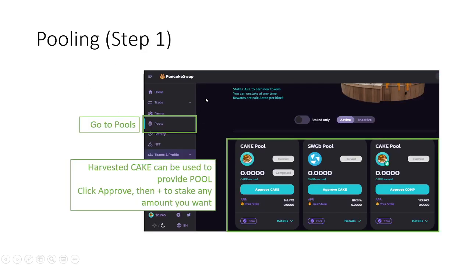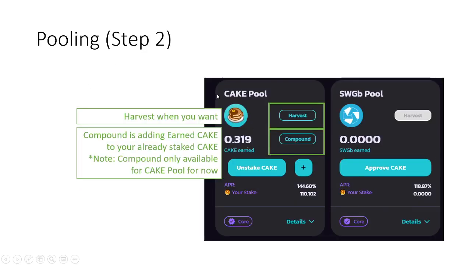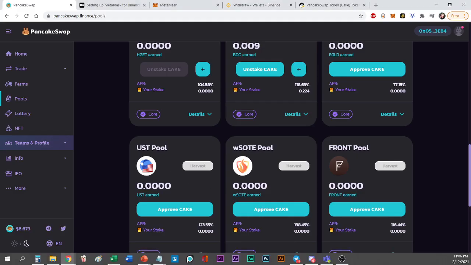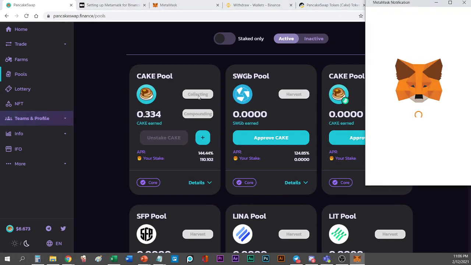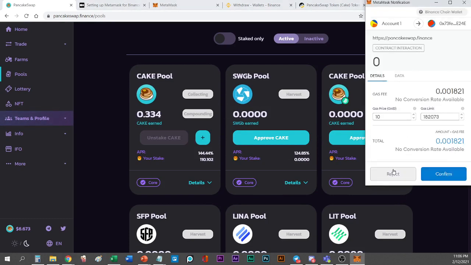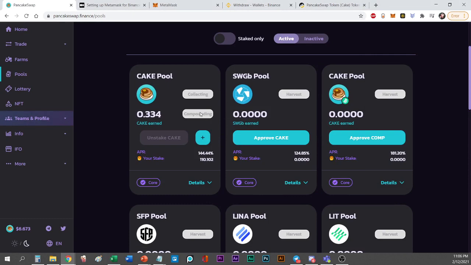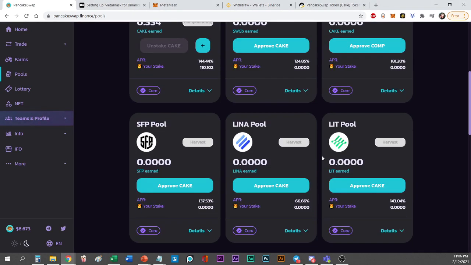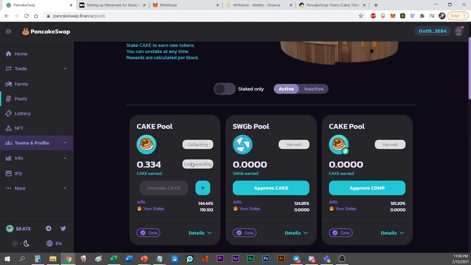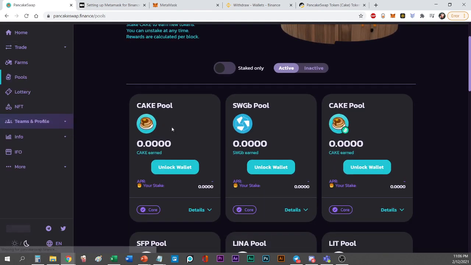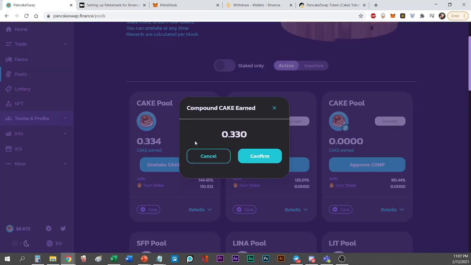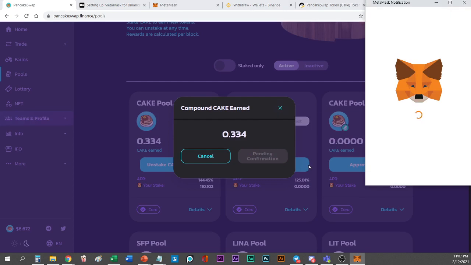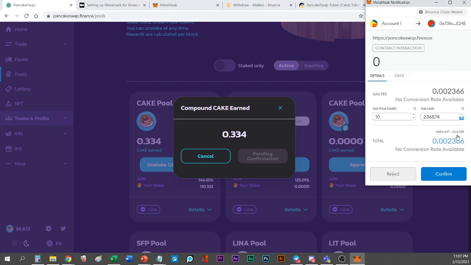Yeah, so that's pooling. So once you have your cake inside, just like your LP staking, you can harvest. Right? Same exact thing. But this is only limited to cake pool. The others, as you can see, do not have a compound button. Okay, now I need to refresh. So, okay. So I can also compound it back into the stake, right? So I can compound with this cost.